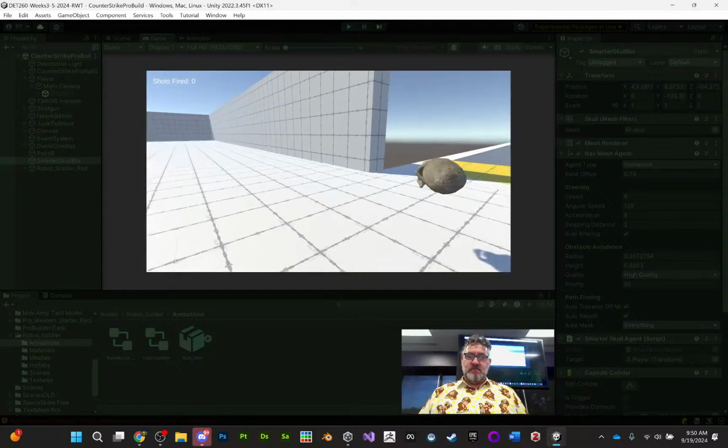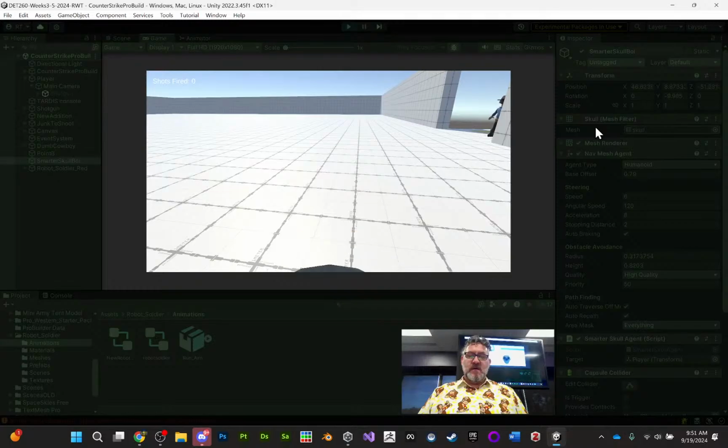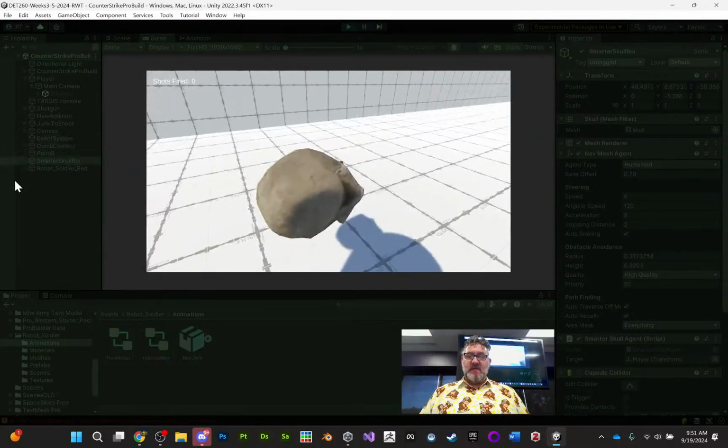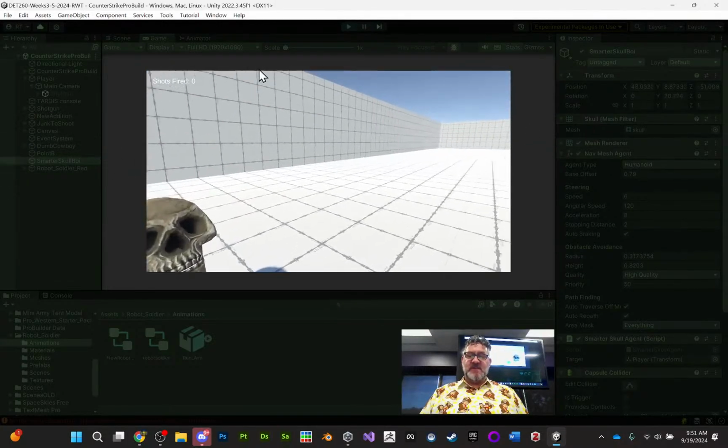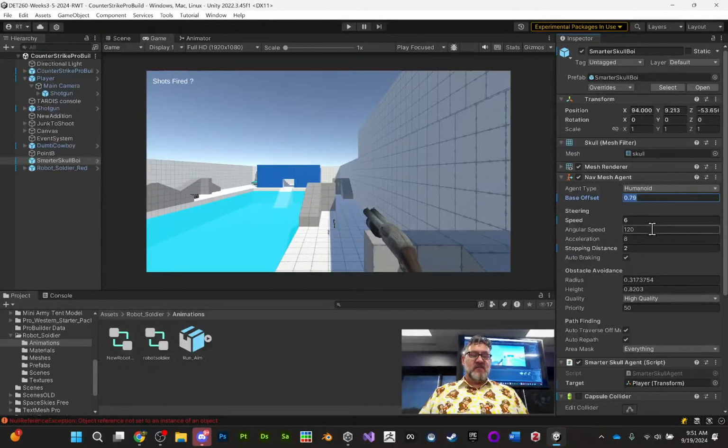Nope, he didn't. Yeah, he's having a hard time. It's because I gave him so much speed, I think. If I pull his speed back down, make him just a slow, creepy skull instead of a fast, terrifying skull. What was acceleration? The acceleration probably works for deceleration too, right? I'm going to pull that down. And there's these other things. We'll try that.